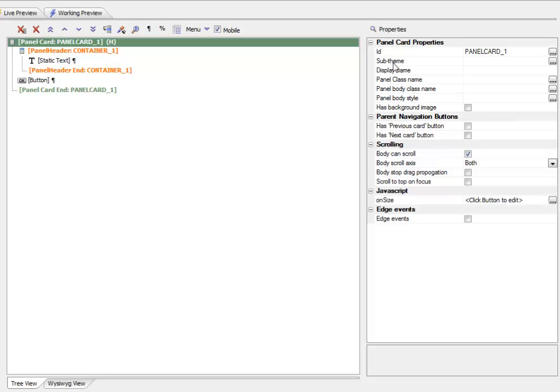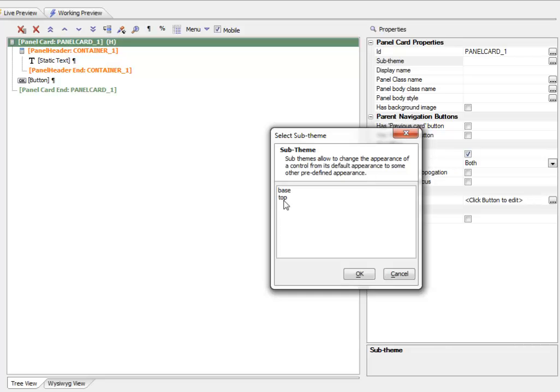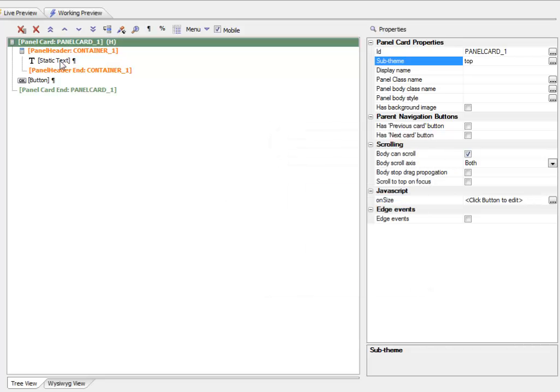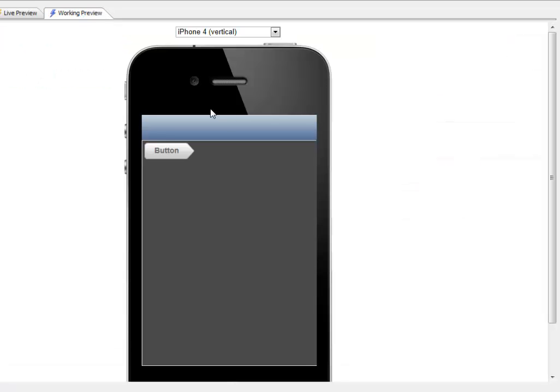So if we look right now, the sub-theme has been unspecified, which means that we're going to be using the base sub-theme. But if we go now and select top as the sub-theme now, we can see that that panel card completely changed its appearance. The title bar at the top now looks like the main iOS title bar that you would see on an iPhone or an iPad. And the button still looks the same because it's in the body of the panel card, but you can see here that the panel card background is now a different color.